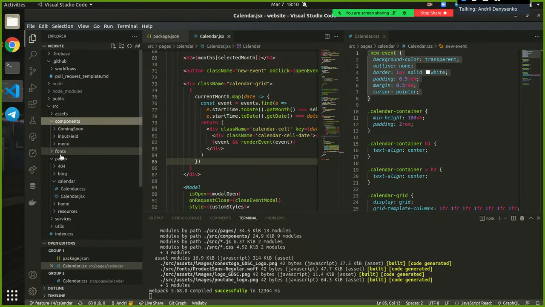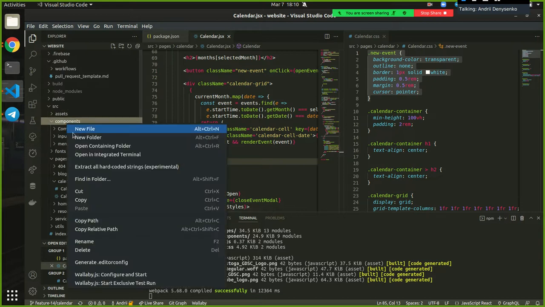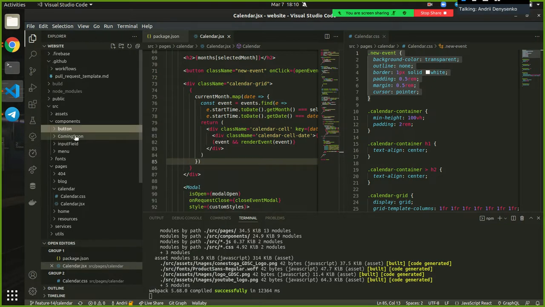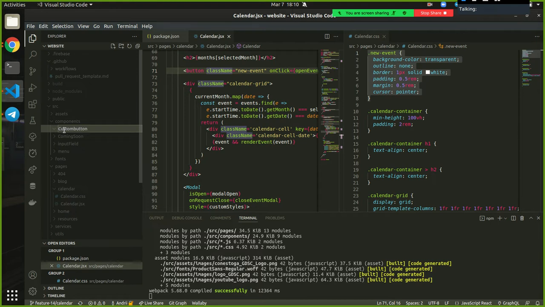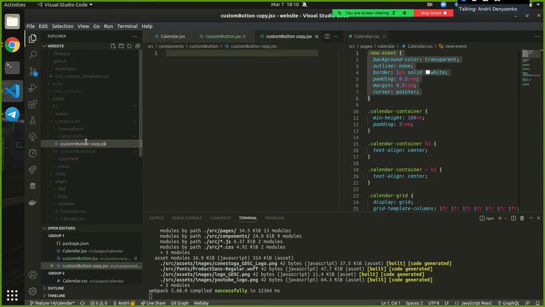So our components are under components, and I'm going to add, actually it's going to be a folder, button. I don't want to call it button because button is like a reserved thing. I'll probably call it custom button. Custom button. So this needs a custom button JSX and a CSS.